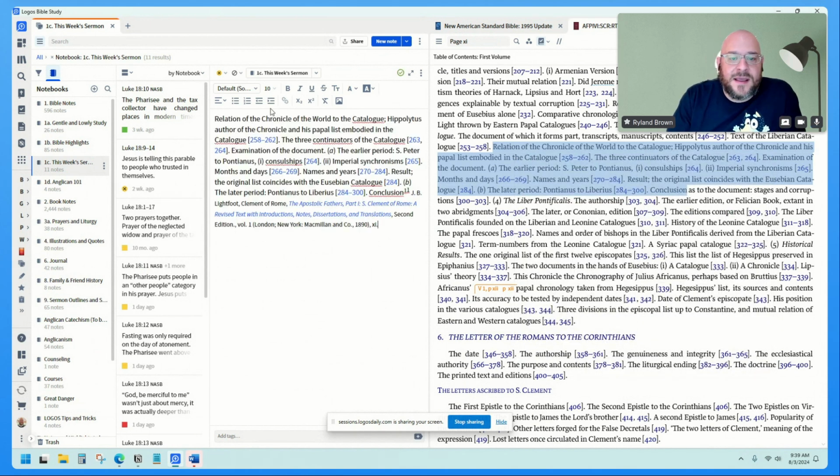I'm going to paste it. This is in this week's sermon note. So what I'm doing is I am gathering information from different resources and placing them in notes. Most of the time they're anchored because I work through the text. Sometimes they're not. But I just throw everything that I want for that sermon into this week's sermon notebook.